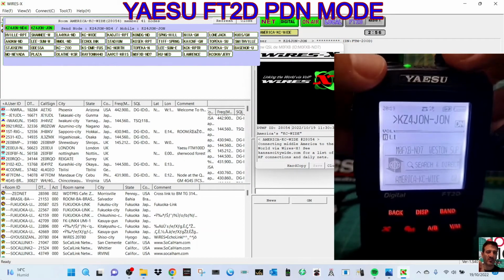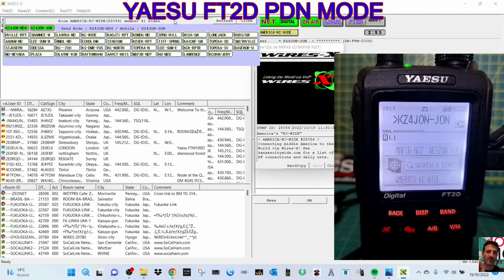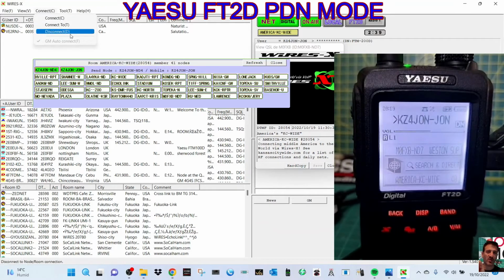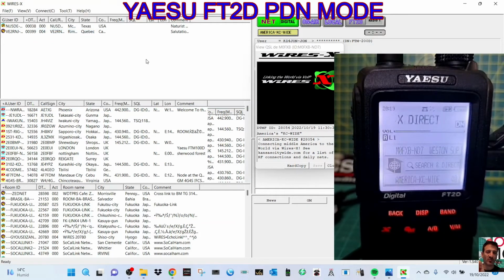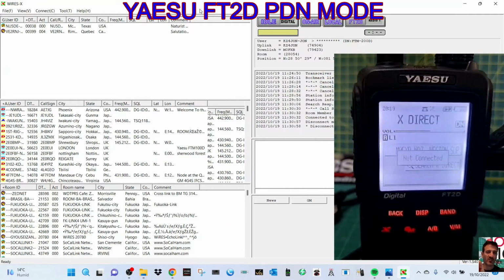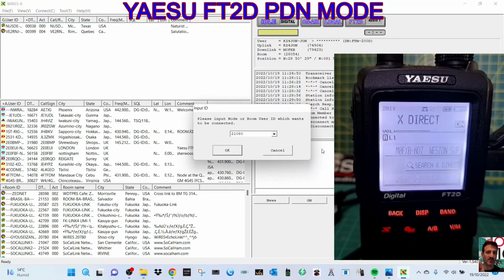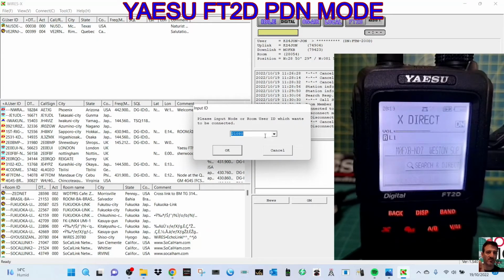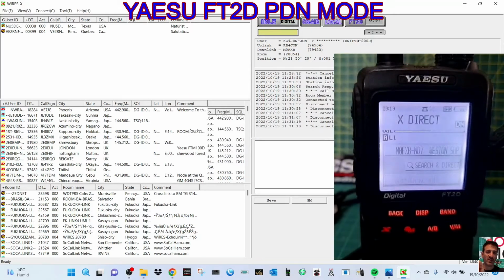There you are, we've got some activity there. And then I've managed to disconnect using the computer. Let's see if it will let me connect to a room now, or if we have to keep using the radio. Yes, so it's making me keep using the radio. Let's go 27793. Yeah, so it looks like I have to use the radio at the moment.